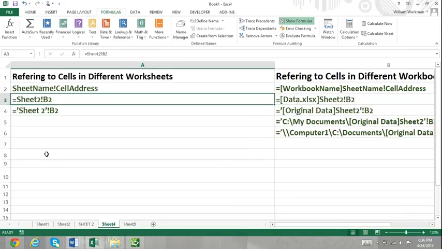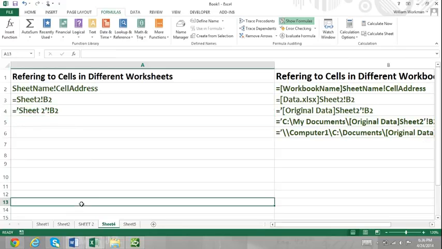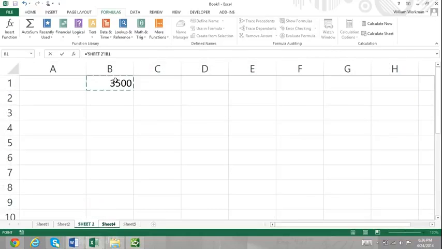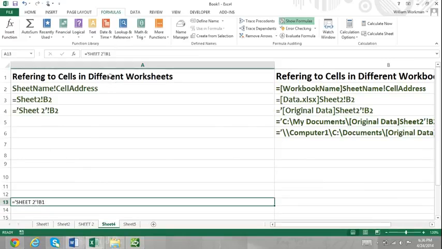If your sheet name has a space in the name, for example, Sheet space 2, then you must enclose the sheet name in single quotation marks. For example, in single quotation marks you would enter Sheet space 2 exclamation point B2. This is because your sheet name has a space within the name.